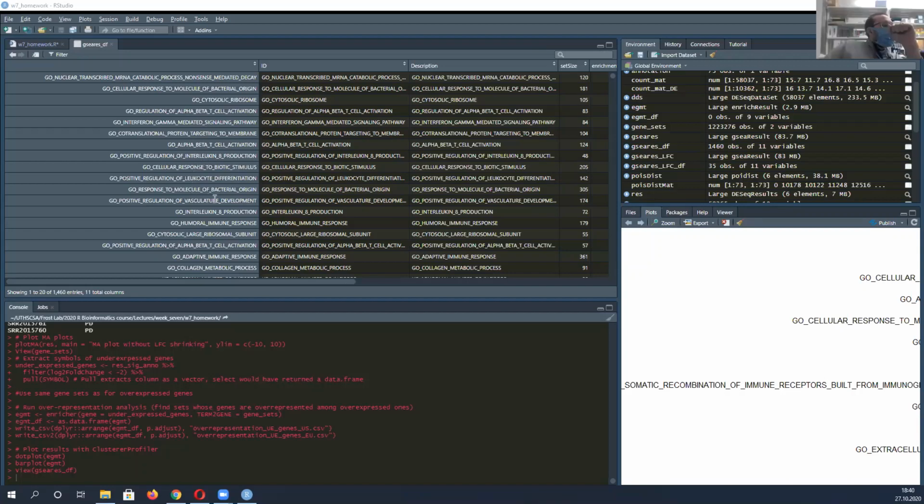It's also a lot of immuno. Okay, the first one is something like transcribed mRNA catabolic processes, but bacterial origin, some ribosome stuff, beta T cell, interferon gamma, more beta T cells, interleukin 8 production.